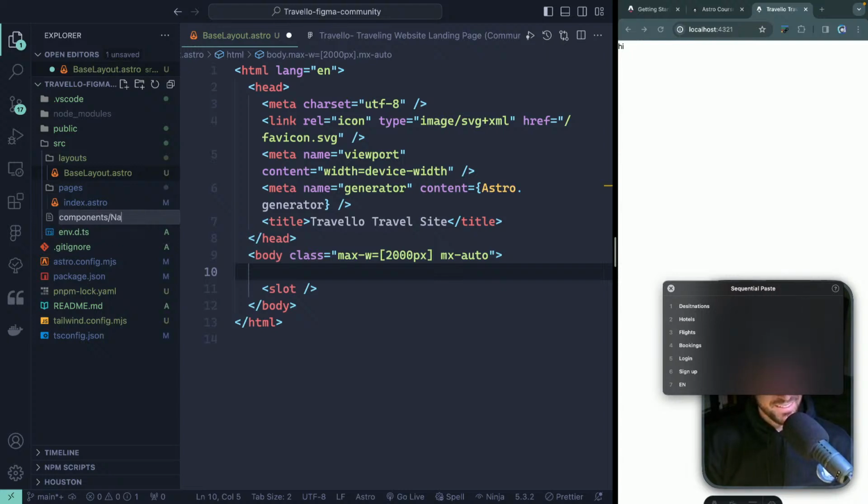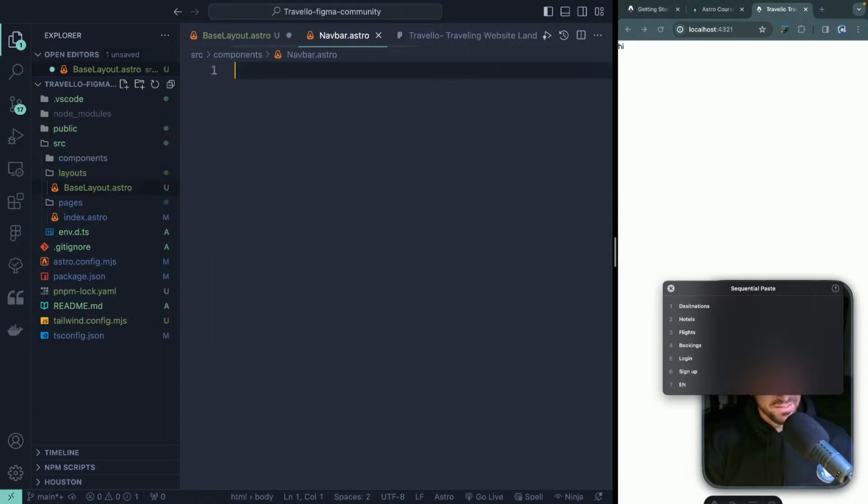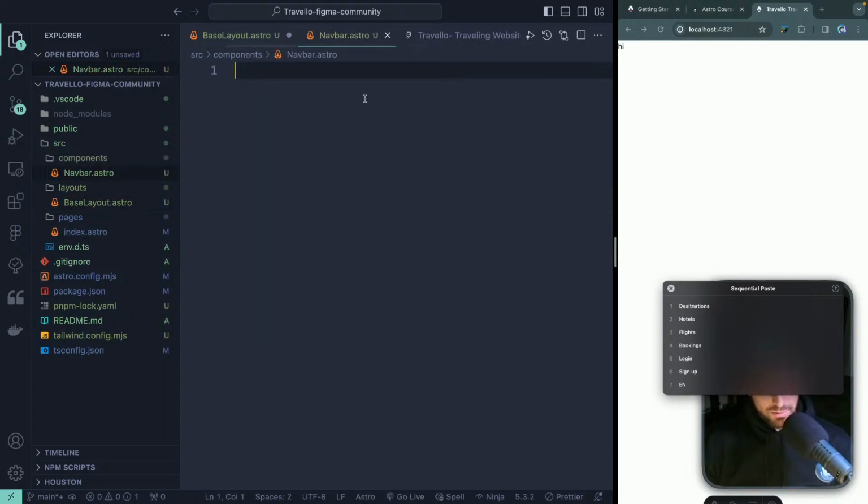So let's do navbar.astro. All right, so we can do this in a couple different ways, but the first way I want to work with data in Astro is let's just have an actual data folder. So I'll have data, and then I'll just call this like nav items.ts.